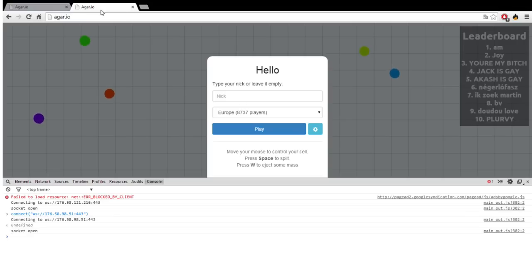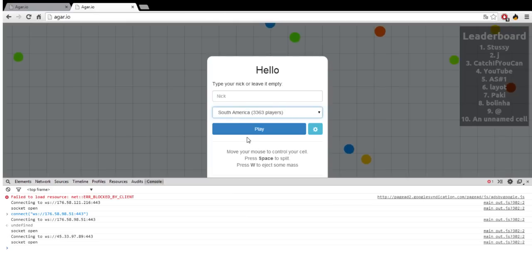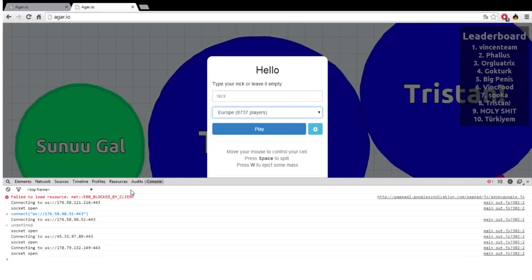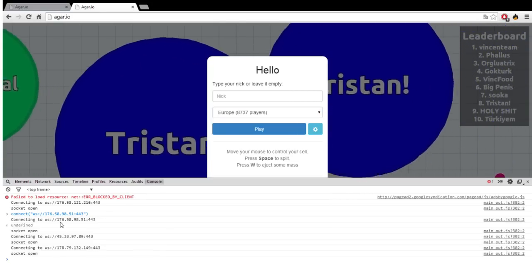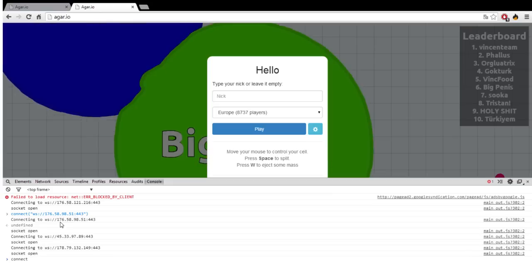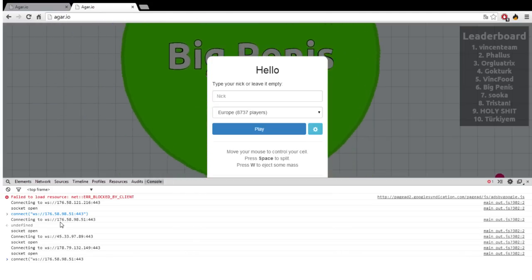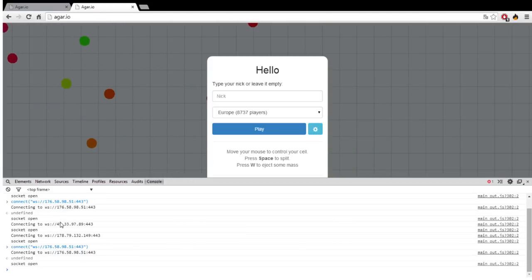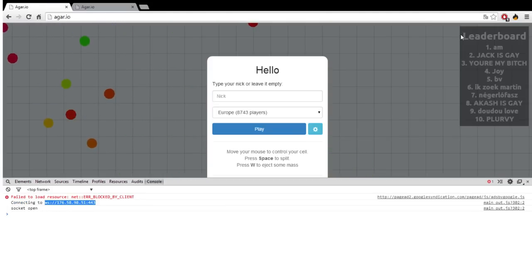It couldn't work for the first time or the second time. To fix it, you have to go to, like, South America. You come back to Europe, and then you do it again. You type the command connect with this and this. You paste the address, this and this. Then you connect, and here you can see it works.